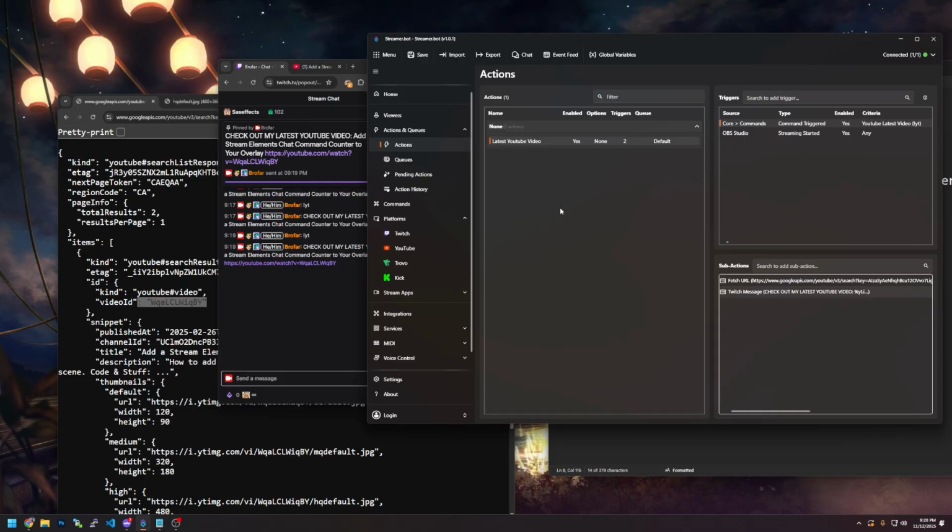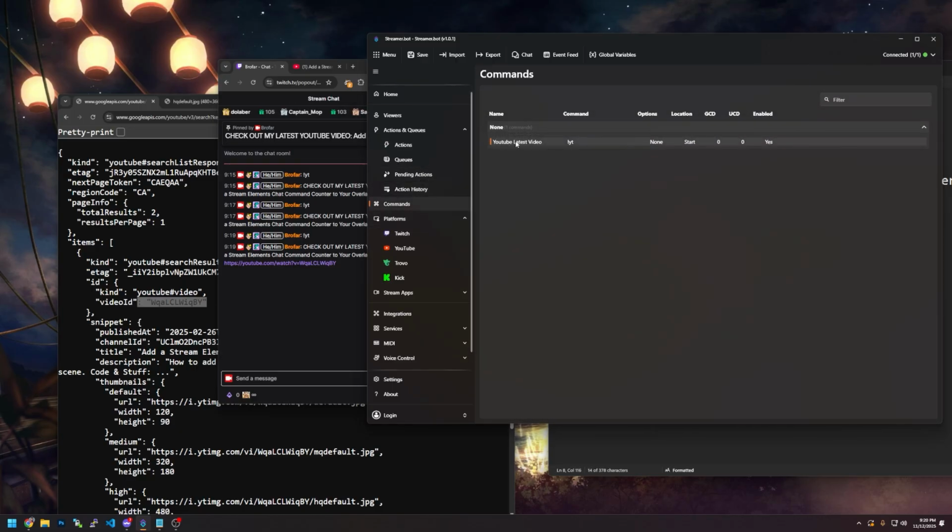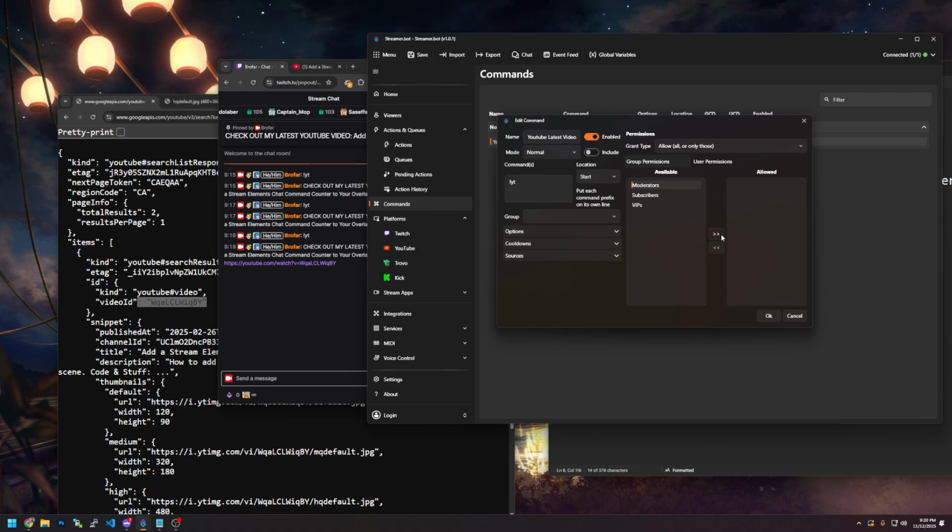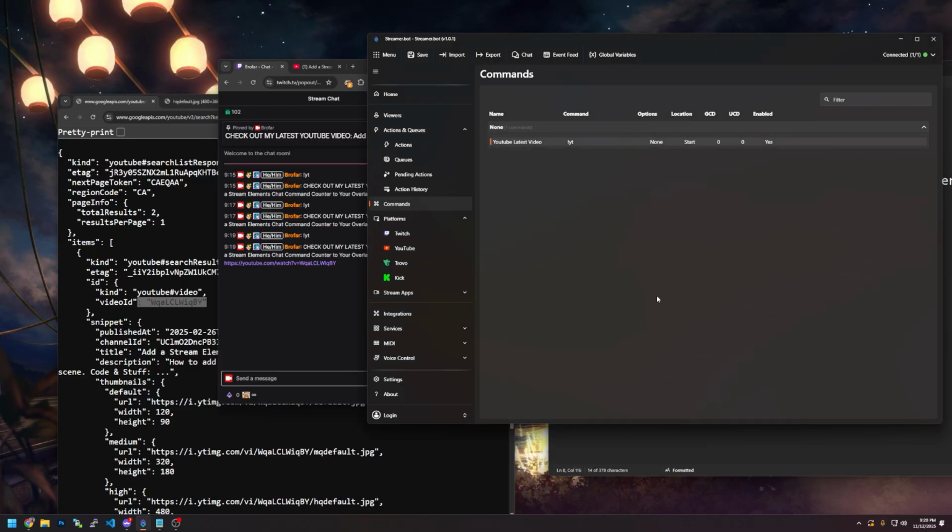And then you can also have the command as well if you want other people to be able to call it too. One thing to note is if you are worried that people are going to abuse this and do it more than the 10,000 times per day that you get, then you can always make the command mod only, or VIP and mod only, instead of letting everybody use it. That's up to you, completely your choice, but that is an option.